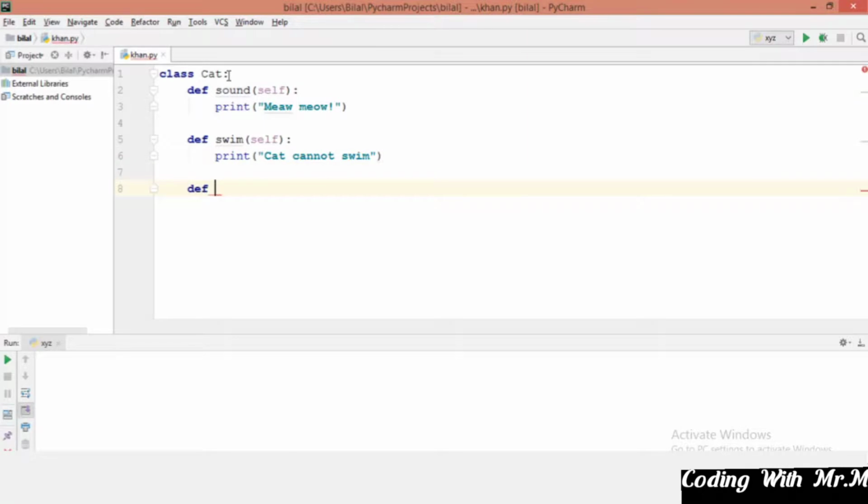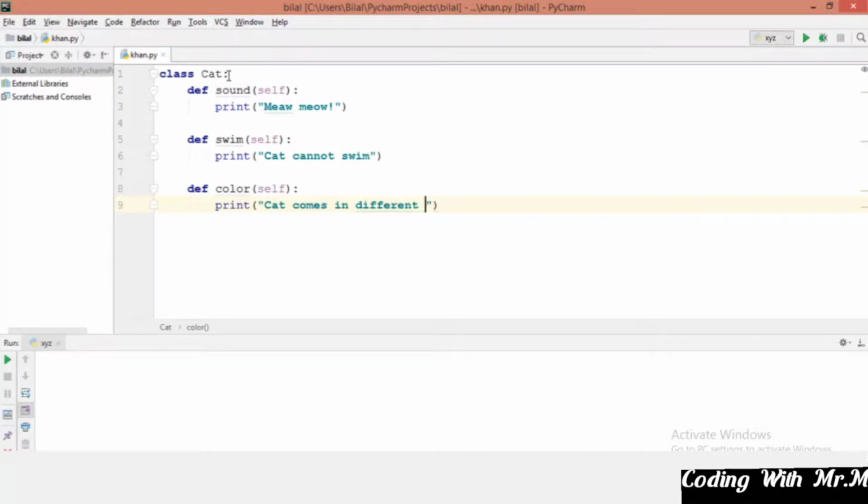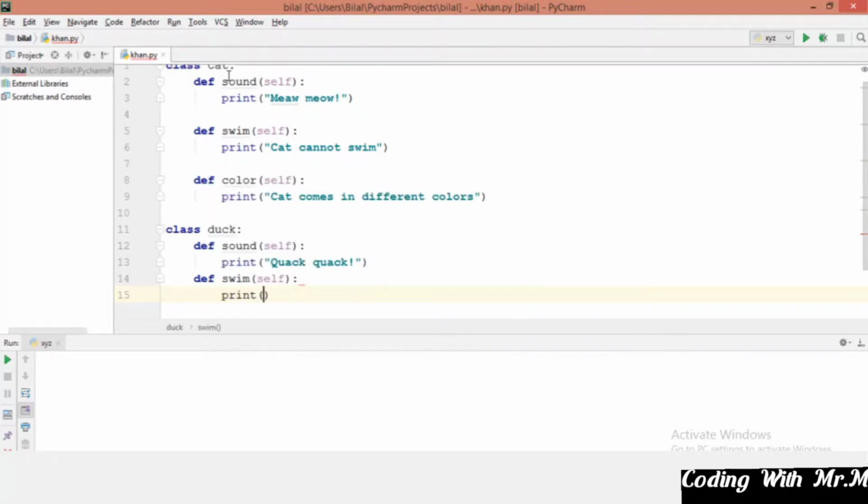Now I will have one last method in this cat class, and I'm going to name it as color, and you can say that print, cats comes in different colors. Now I will have one more class of name, let's say duck, and it will have the same method of sound, but this sound method will print something else, and it will print basically the sound which is produced by a duck. And now we can say def swim, and we can say print duck can swim.